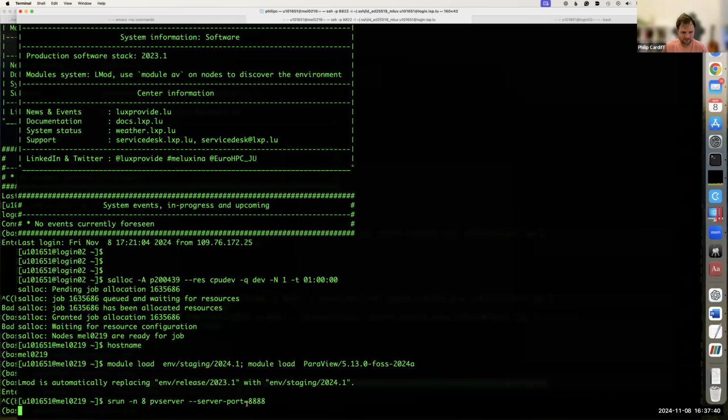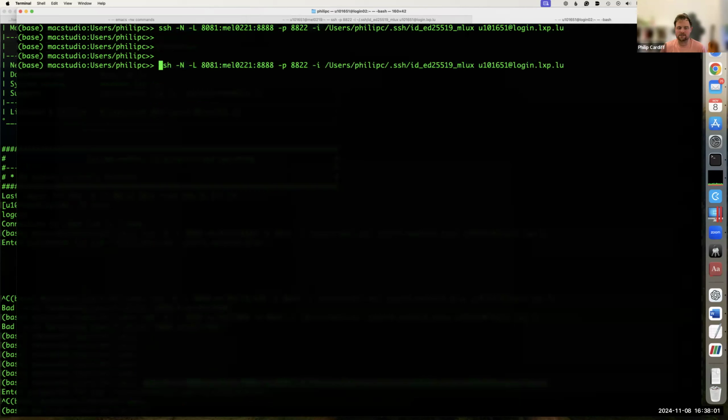Okay, so now with this node, the Meluxina node, Mel0219, and that will change each time you request a job, I'm going to take that and, on a new tab on my local computer, I'm going to run a command like this. So it's very similar to the connection command. This part is the same. The only thing different is this part here.